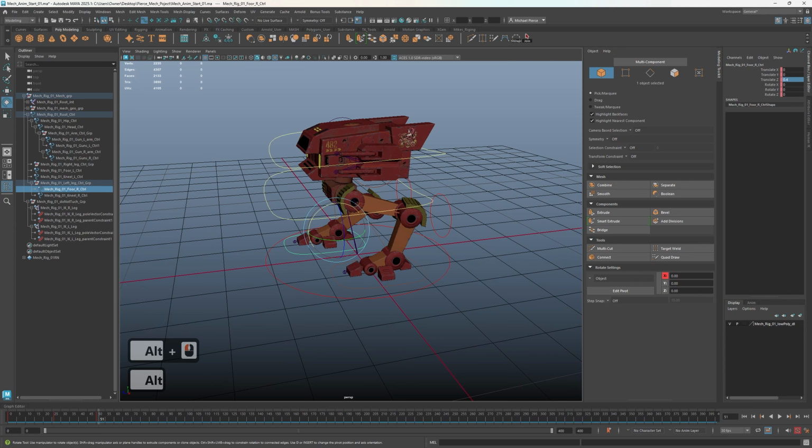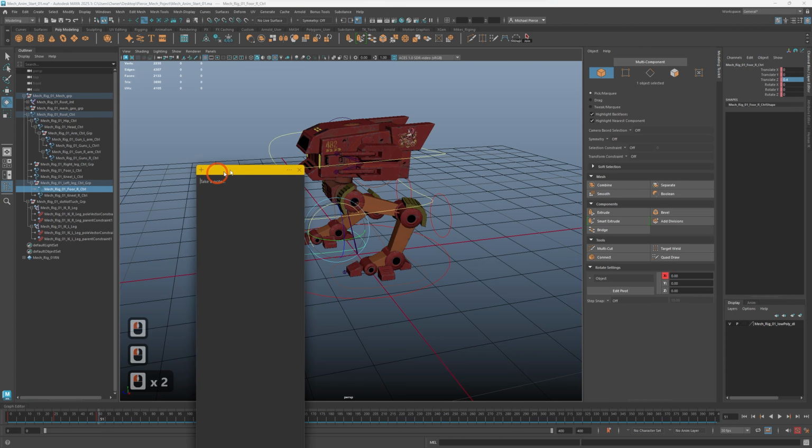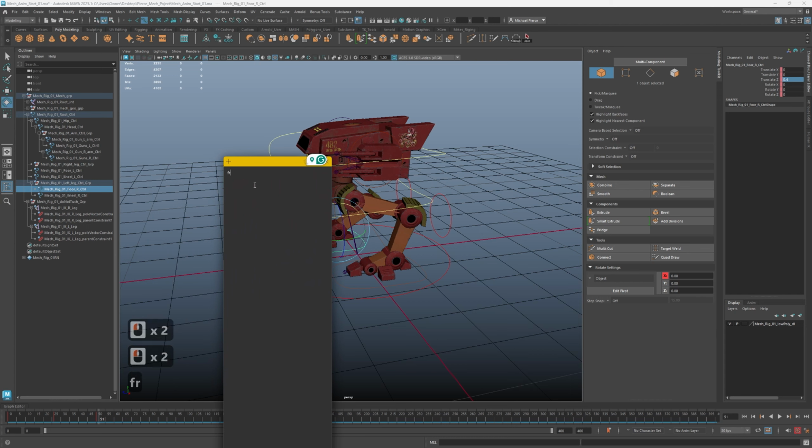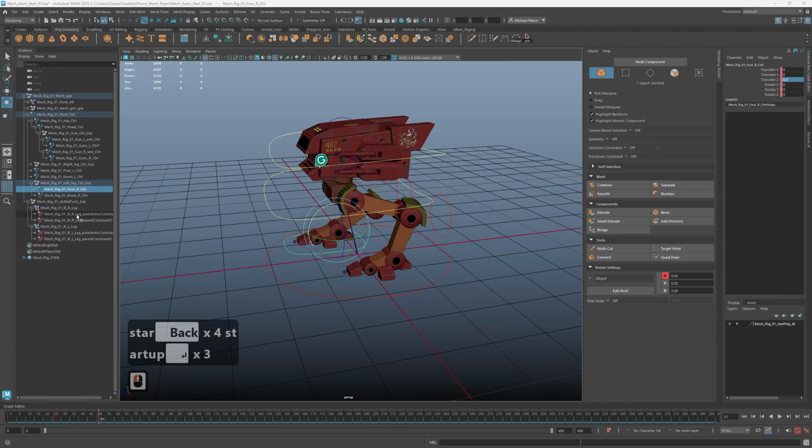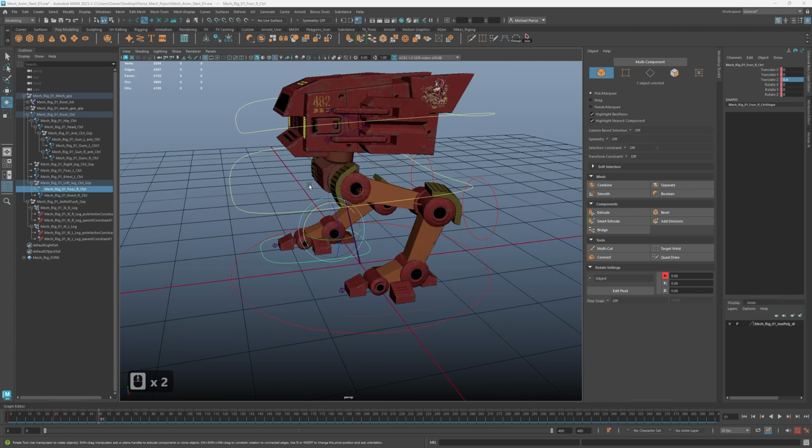Now, this is where you probably also want to slowly but surely start making a note. You can use your notes on the side here, you know, frame 1 to 50, startup. That way you keep track of them as you go, especially if you're doing it in a single file. If not, you would save this as the startup animation, and go to the next one.